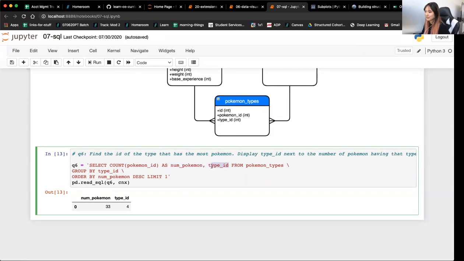And then we also want to get the type ID from the Pokemon types. So here we're grouping by type ID because we want to find the ID of the type that has the most Pokemon. So per each type, we want to count how many Pokemon exist there. So that's why we're grouping by that. And then we're going to count the number of Pokemon IDs in each type ID group. And then order by the number of Pokemon descending, and then limit 1.